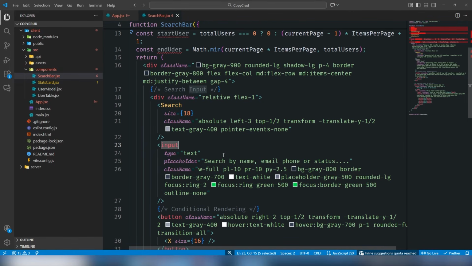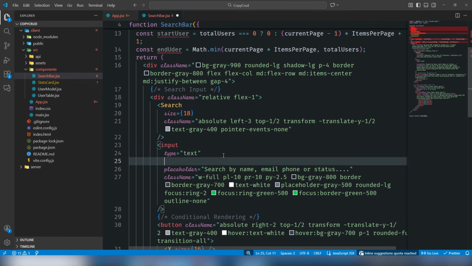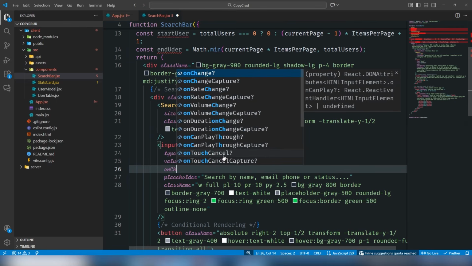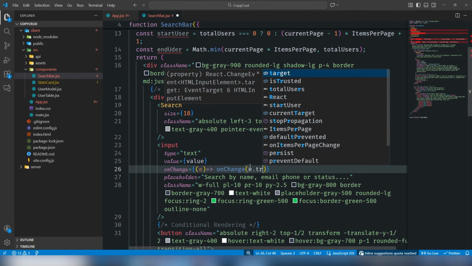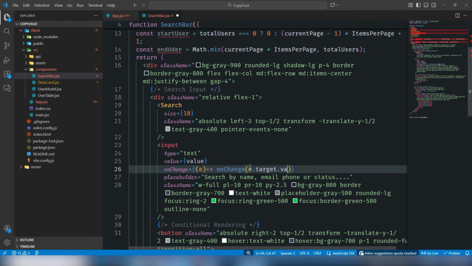Alright, so let's implement all of the things inside the search bar. So this is the input field. In the input field, the first thing I'm gonna use is value. I will pass the value as value, on change event, and when user changes the value, I would like to use on change. This is a prop, this is an event, right? And I'm going to use e.target.value.